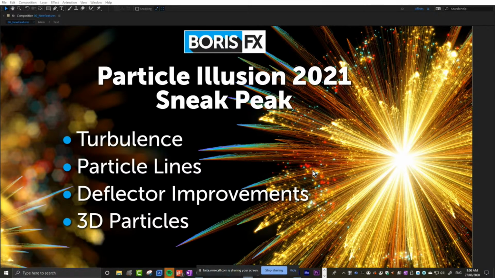Brand new turbulence features, and we're going to start with that. We're going to look at the new particle lines feature, which is really great for some creative options. You can see this image here, how I've used lines with the particles. It takes a standard particle simulation and just propels it graphically for some really interesting looks. We're going to look at deflector improvements, and it sounds a bit boring, but it definitely gives you a much better look to the deflected particles. And also 3D particles. Can you believe it? For as long as I can remember, Particle Illusion has been a 2D particle generator, but now we have 3D particles, which is fabulous. So let's just jump in and have a look.